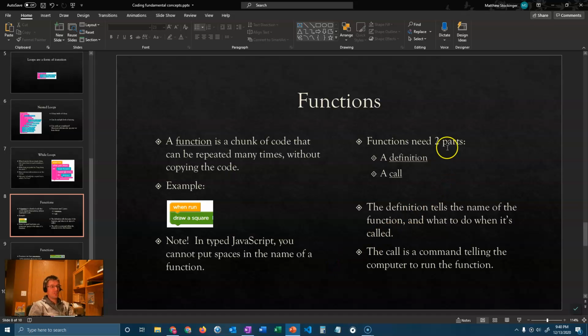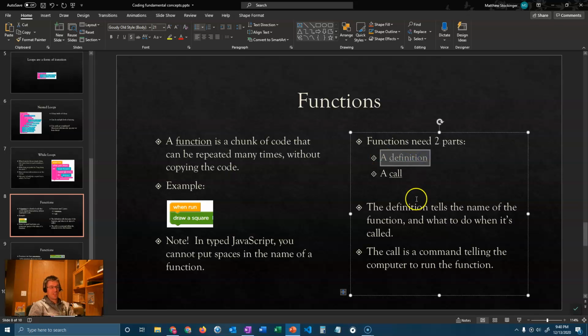Now, functions need 2 different things. Code.org hides this from you at first, but really what's going on here is 2 different things. A function has a definition. The definition tells JavaScript, tells the computer, the name of the function, and it tells the computer what to do when you call the function. And the call is the other part. The call is you telling the computer, hey, I want you to run this function.